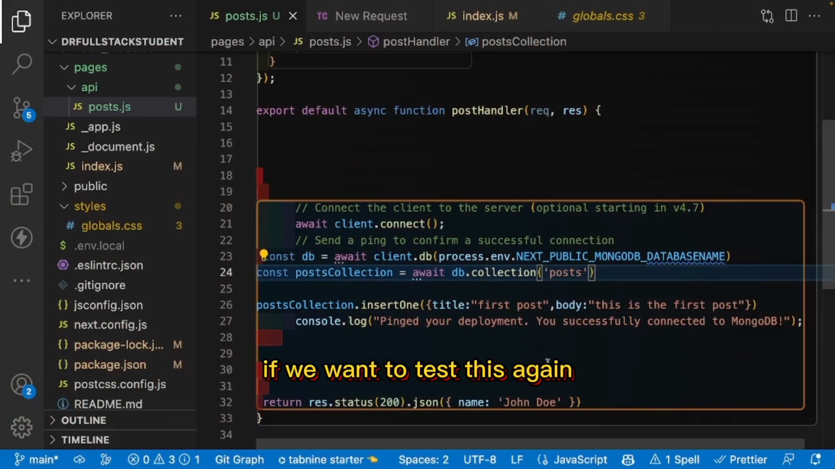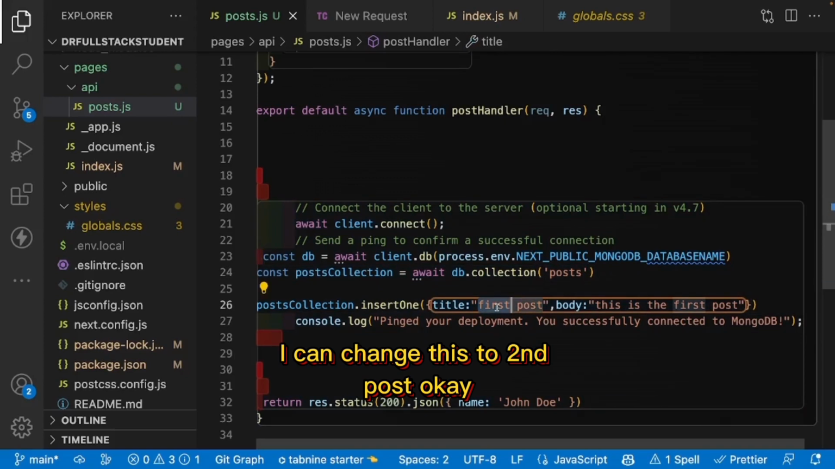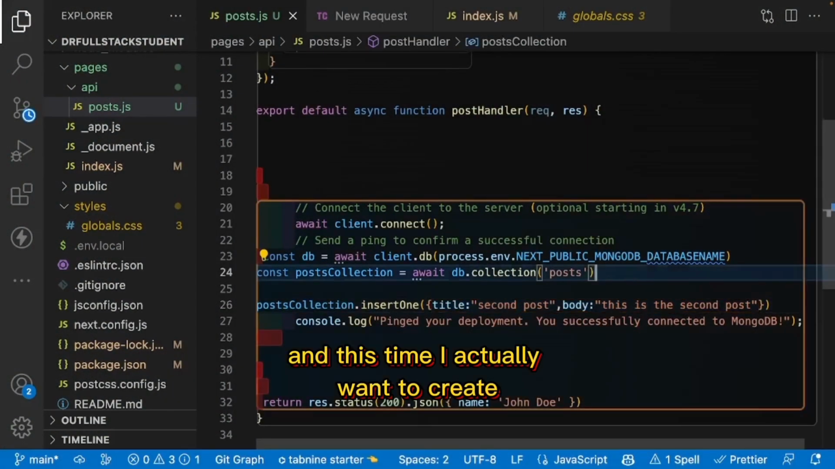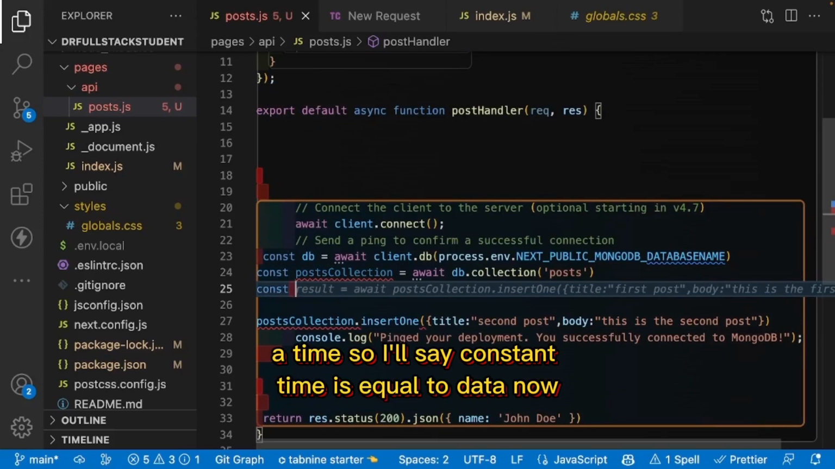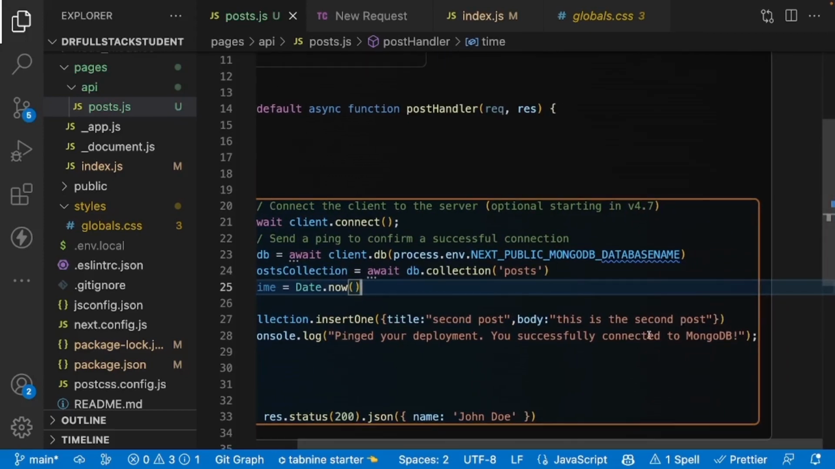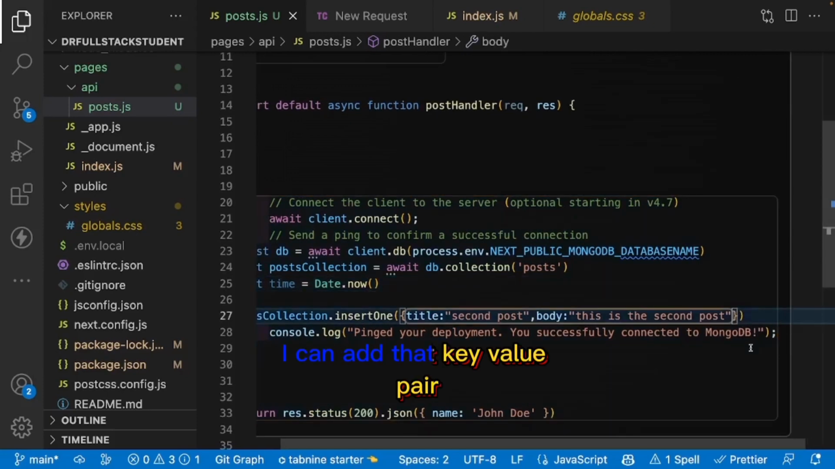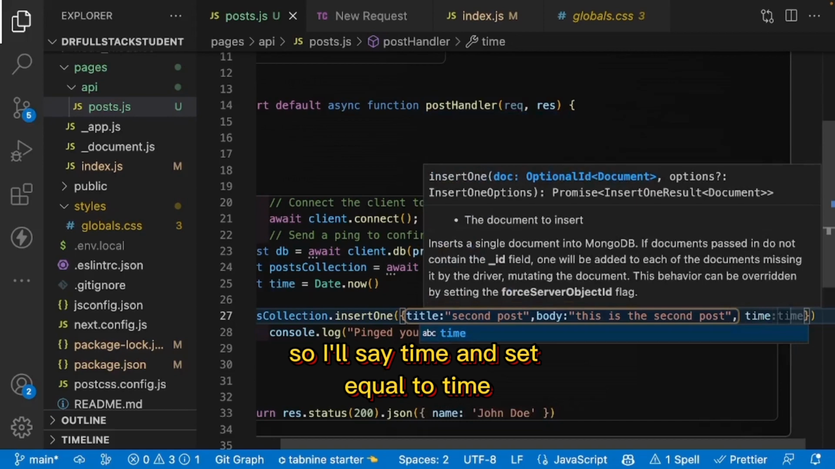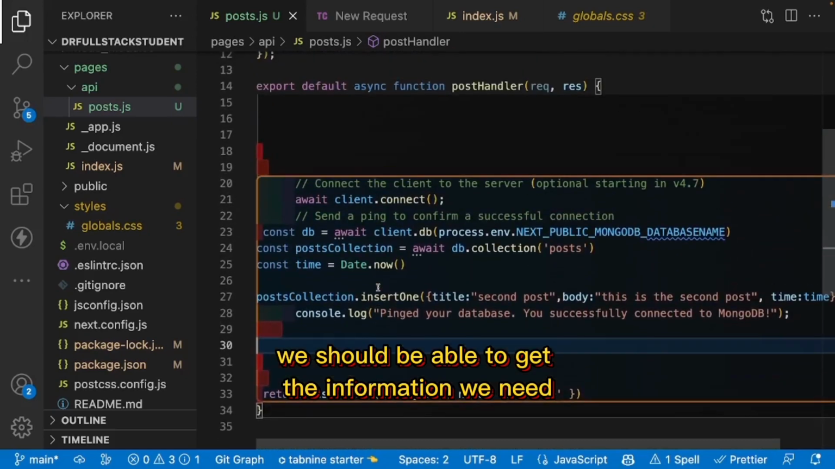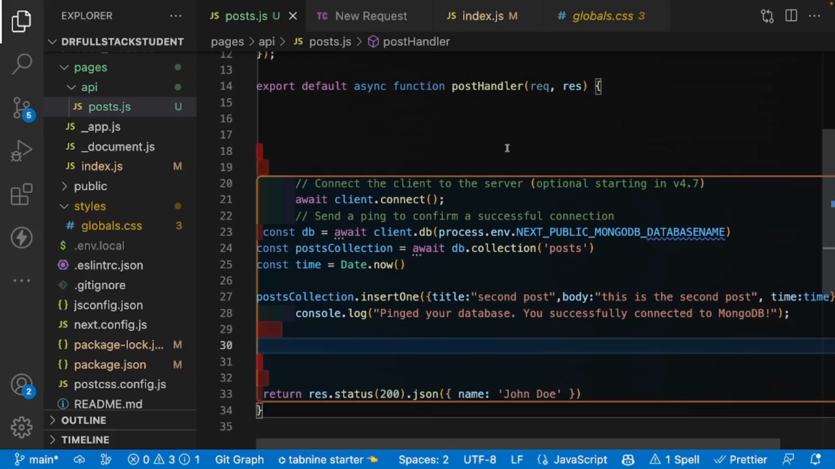If we want to test this again, I can change this to second post. Okay. And now say this is the second post. And this time I actually want to create a time. So I'll say const time is equal to Date.now. And if I head over here, I can add that key value pair. So I'll say time and set it equal to time. Upon sending this, we should be able to get the information we need. Right in the database, we should see a second post. So let's try that out.